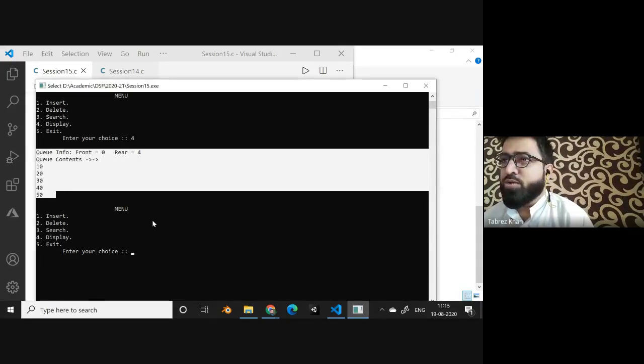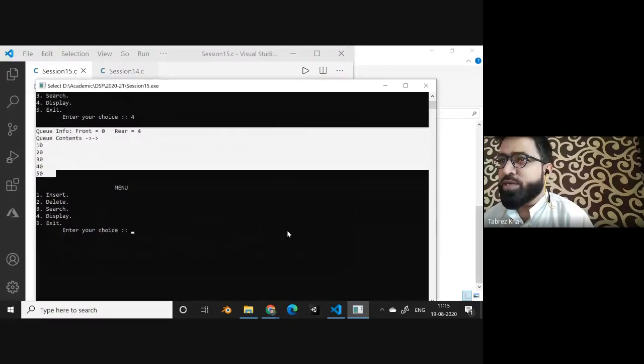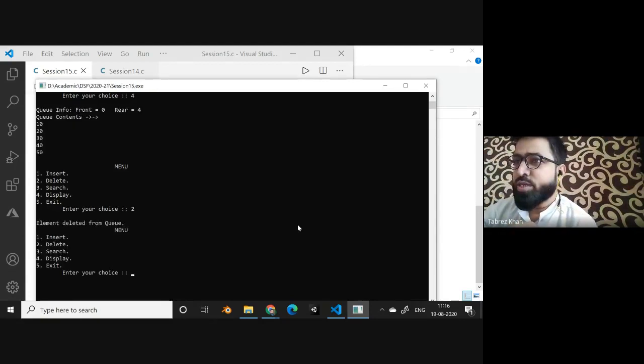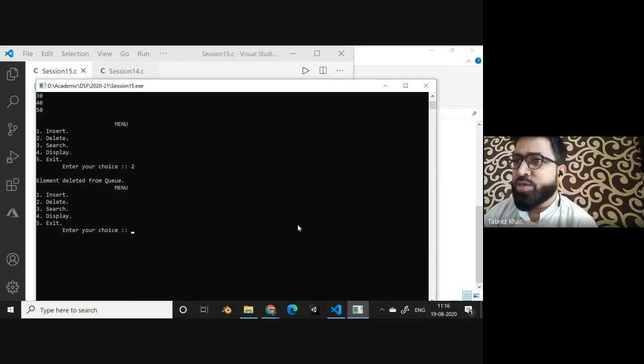Now the idea is to delete a few elements and see whether the space created out of deletion is getting reused or not. So here 60 is not inserted because the queue is full. I go for some deletion. Element deleted from queue. Absolutely not good programming, I'm not displaying which element got deleted. But 10 was at the front of the queue, so it is expected that 10 got deleted.